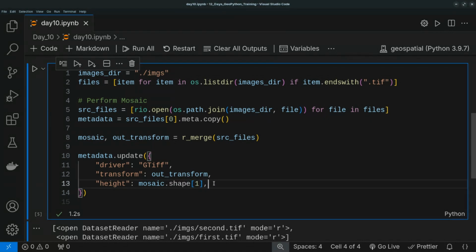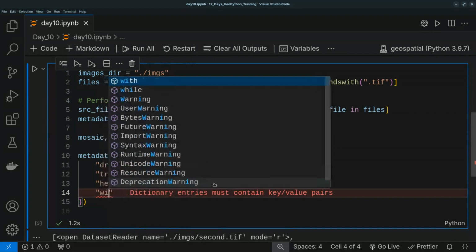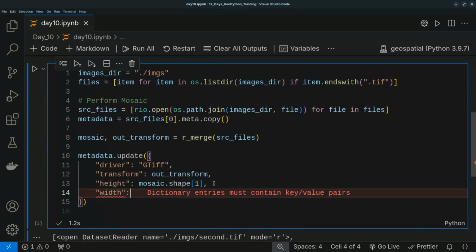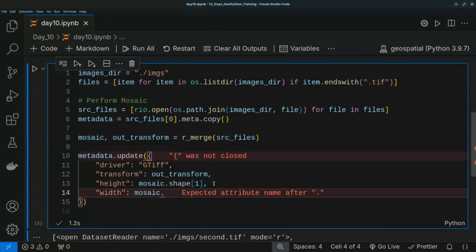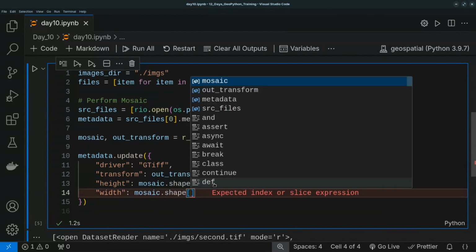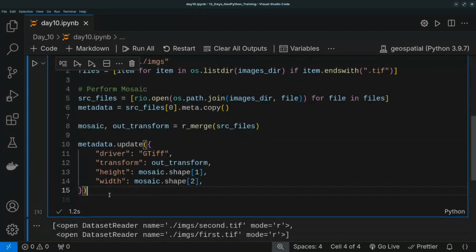And then the next one that we will modify is the width. I think that should be the last thing for us to modify. That should be from the mosaic itself. And then we access the shape. Because it's a NumPy array, we can easily get the shape. And then we get the number 2 from there. And then finally, we can save our mosaic.